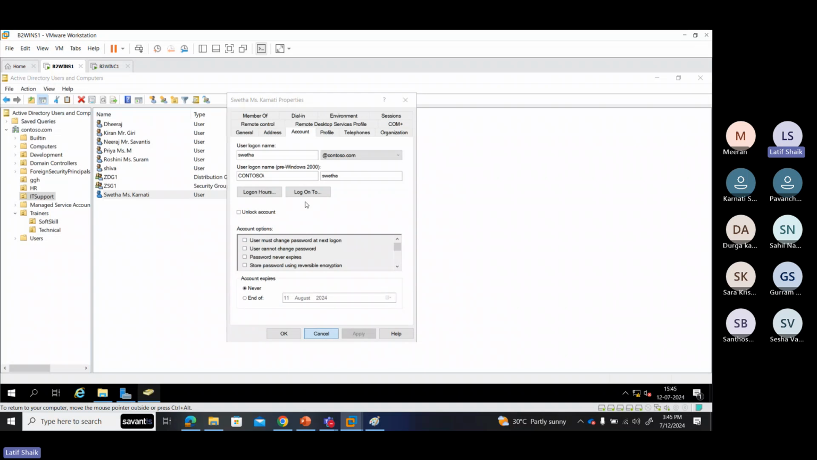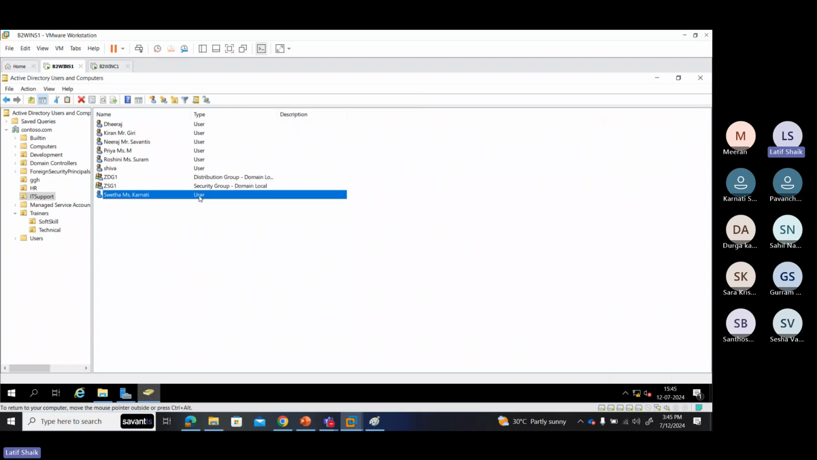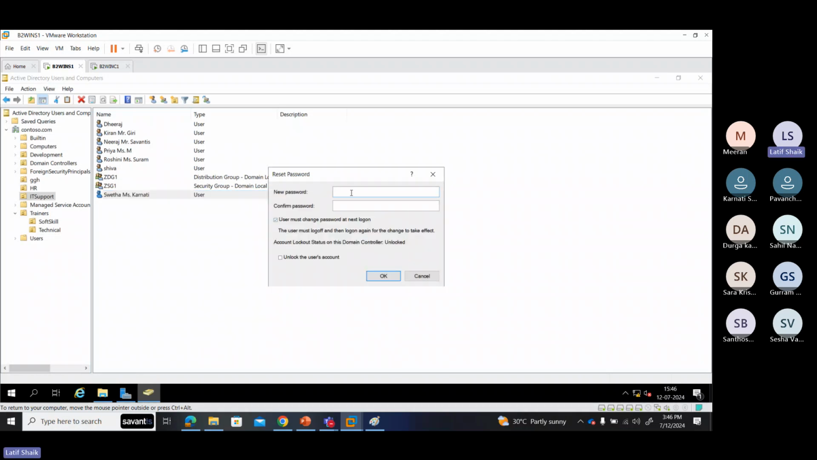Yeah, what I said, the point is the user forgot the password, the administrator finds the user, resets the password, then gives the new password.